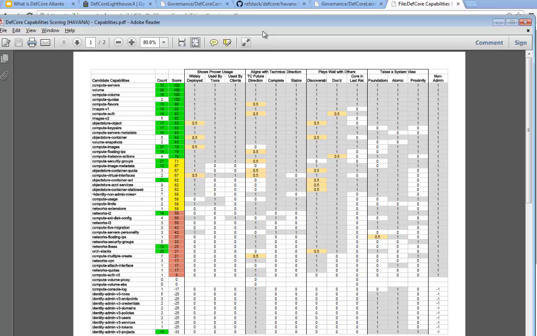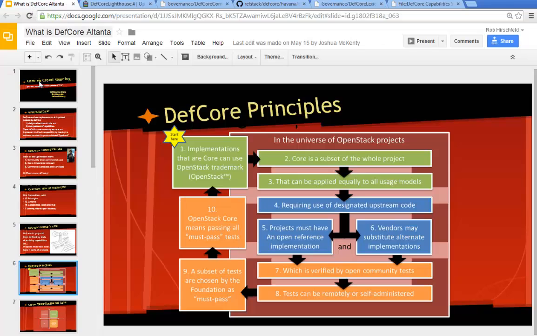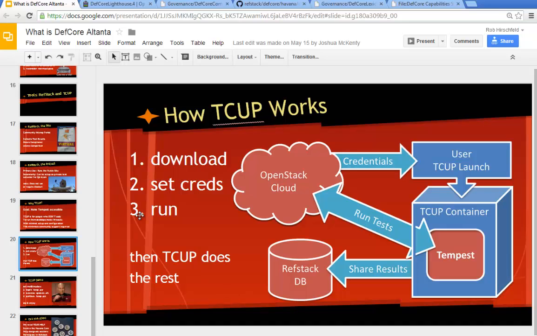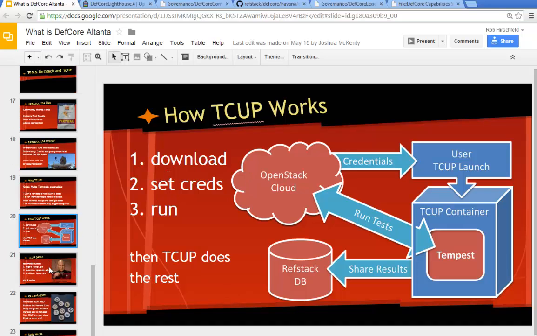That's critical. It's not based on real data. The whole purpose of RefStack is to help us collect this information and actually know on a capability by capability basis which tests are passing in the wild, and then use that information to inform this graph. That's also outlined in this presentation of what we're doing and how we're doing it.